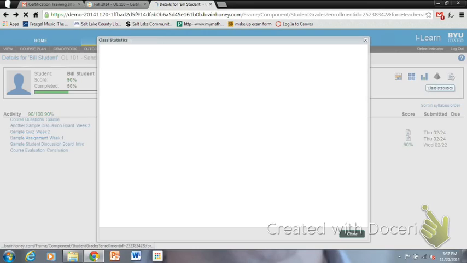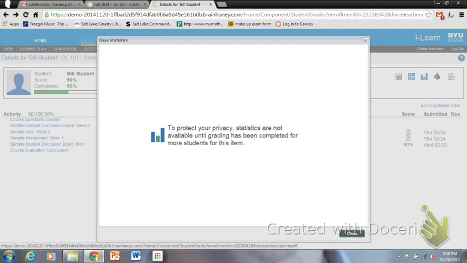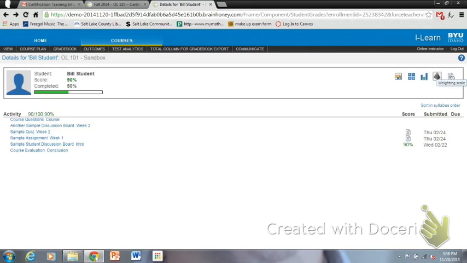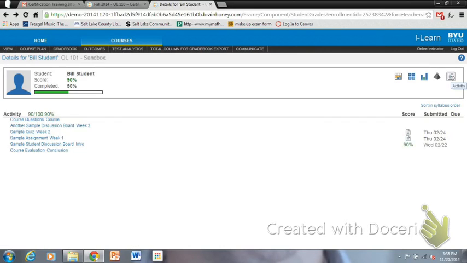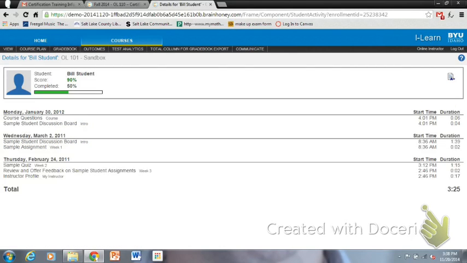The class statistics, I can pull up the class statistics. It's not there, but I would be able to pull this up when there's more things there. This is the weighting scale, so I can see how things are weighted, if different categories are weighted differently. And then the last one, the student's activity, so I can see when they logged on, how long they've spent on working on these different things online.